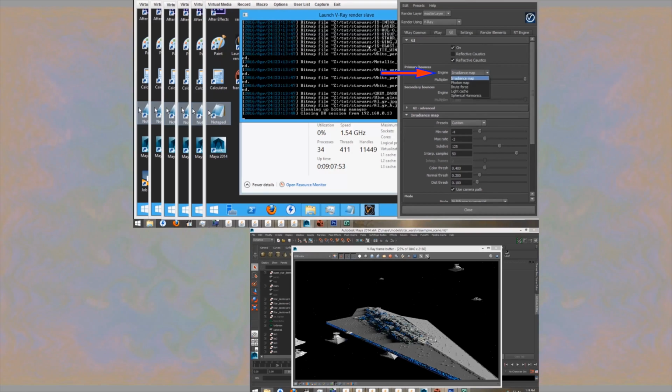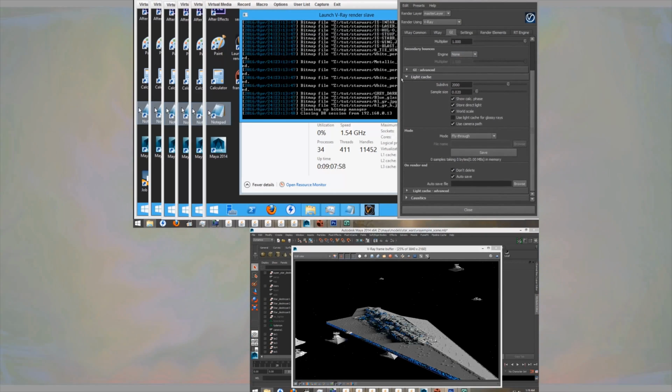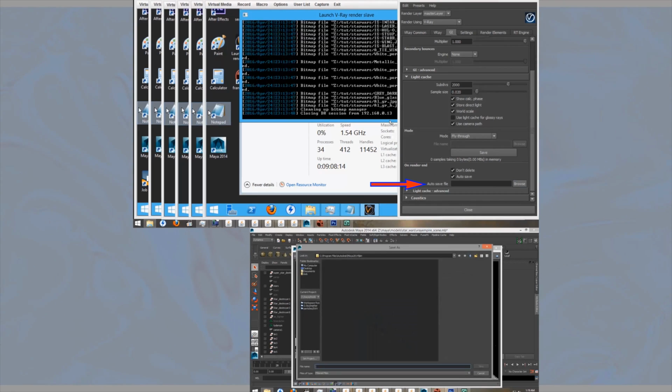Now we're going to switch over to a different global illumination engine, the light cache. You'll notice that we also have the Use Camera Path selected and the fly-through as the mode. It's similar to the Irradiance map in that it creates a light cache for an animation and saves it on the network folder before doing a complete animation. We're going to set it up the same way that we set up the Irradiance map. First, going to the render end and creating an autosave file and saving it in the network drive in the particles cache folder.